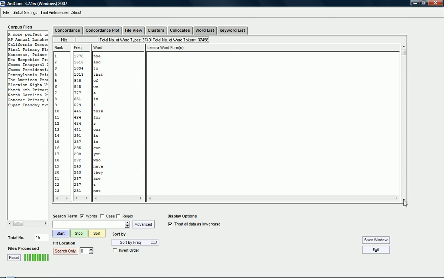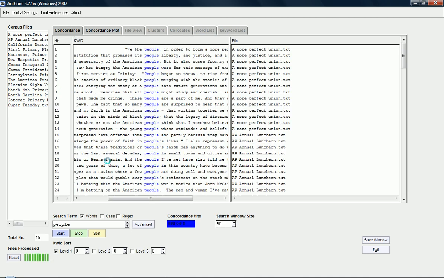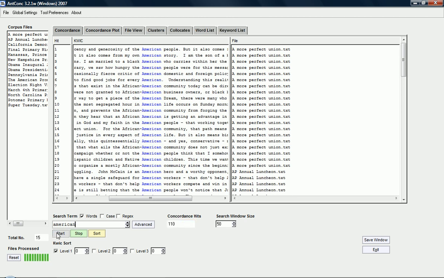Interestingly, one thing to note with respect to concordances is that you can actually click on a particular item in the word list, and it then takes you directly to the concordance list, the concordance line. For example, if I click on people, it comes up with all the concordances for people. However, another way in which I can do that is by simply typing in the particular word that I'm interested in. For example, American. So it then comes up with all occurrences of American in the corpus, together with the co-text, the surrounding text.